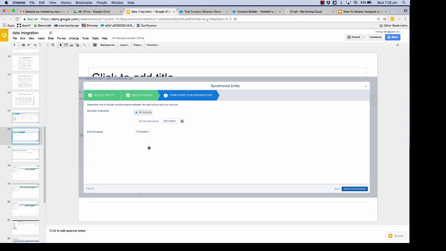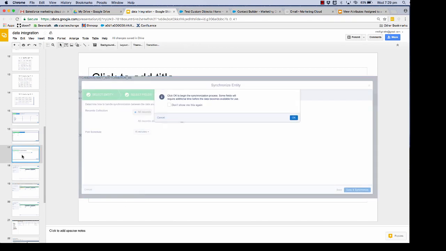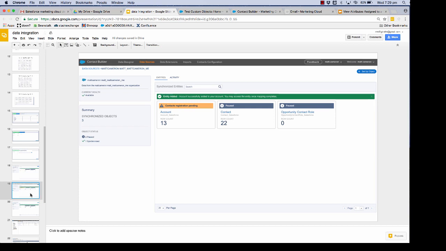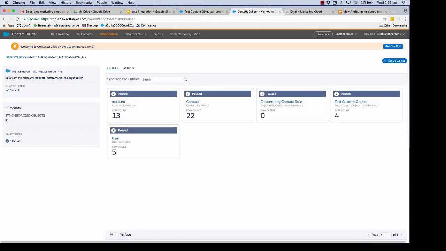You have a choice of this poll, and then you can click on save and synchronize, and the whole sync happens. It asks for your confirmation whether you would like to go ahead with the sync process. You can see that it started with 0, and then it started to sync in the data. Then you can see that this had happened. So I'll just jump on to Marketing Cloud to show you this.